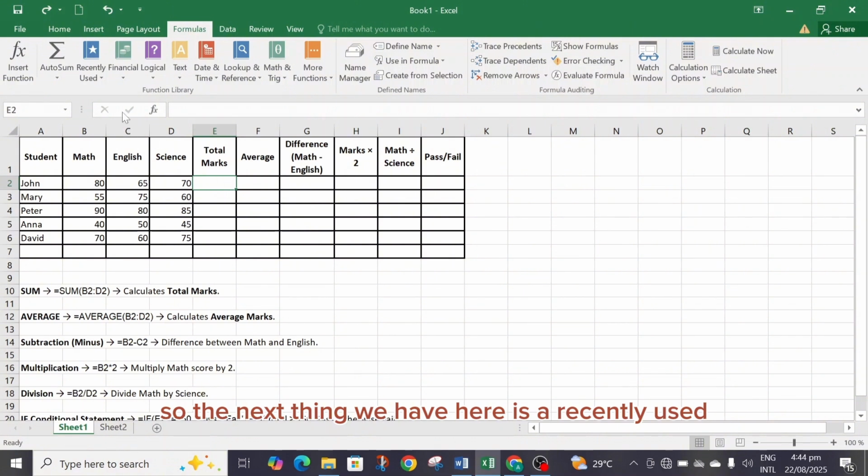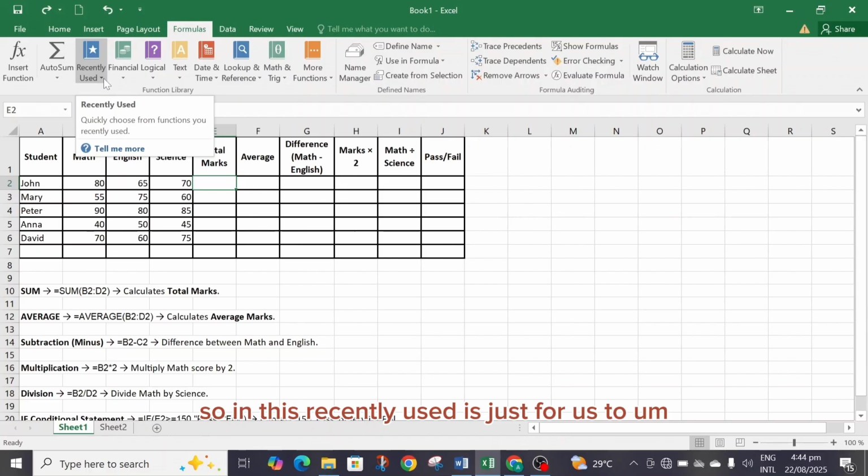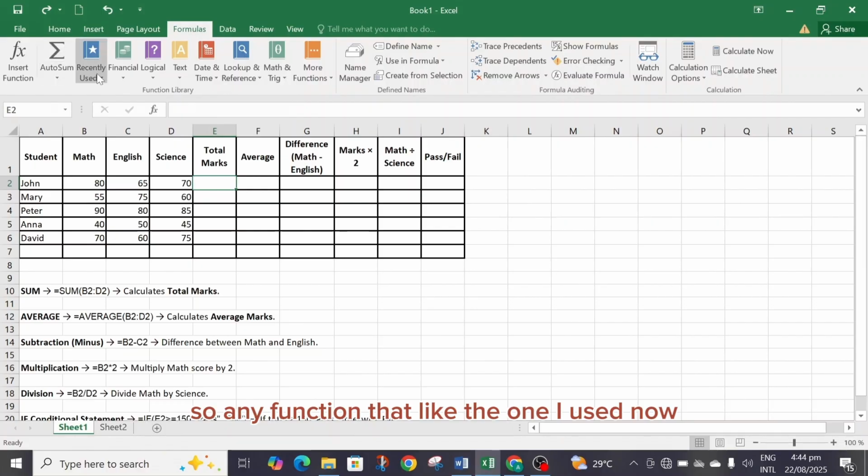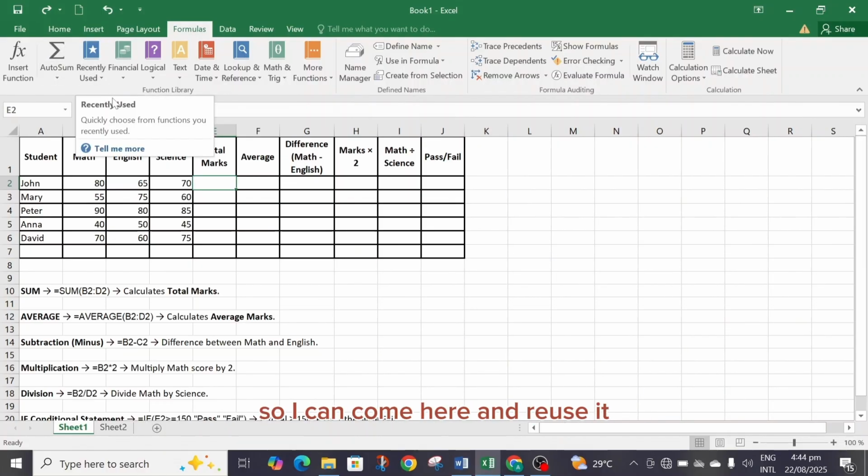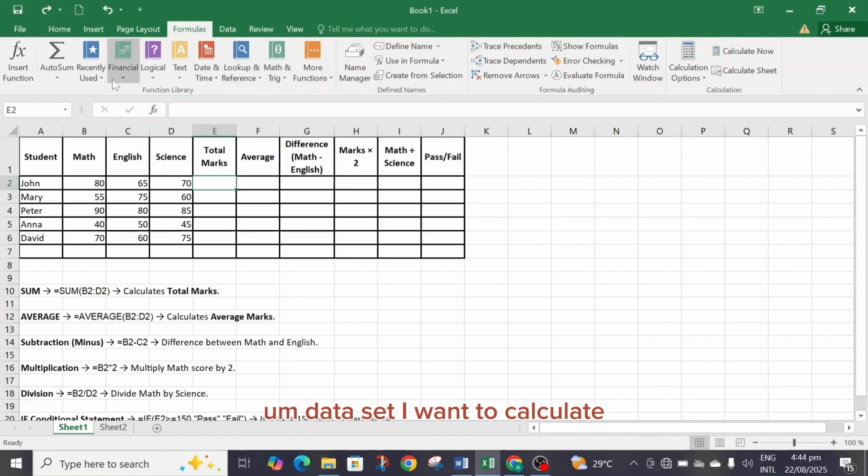So the next thing we have here is recently used. This recently used is just for us to reuse the functions that we recently used. So any function that, like the one I used now, will appear in my recently used. So I can come here and reuse it if it's in line with the next data set I want to calculate.